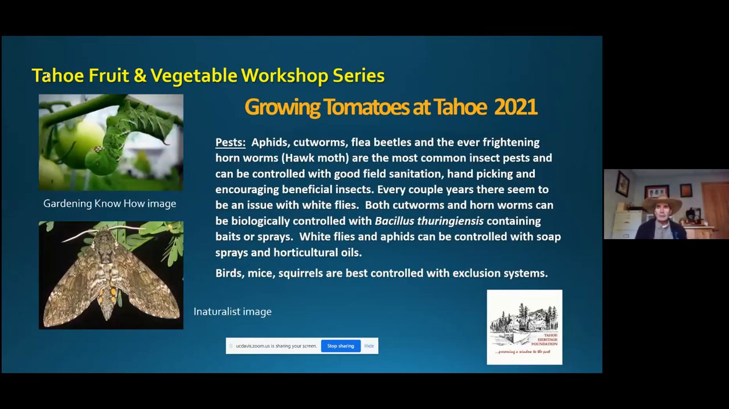So when you're growing tomatoes here in Tahoe, you have certain pests, aphids, cutworms, beetles, hornworms, which seems to freak everybody out. Although the hornworm is a caterpillar that produces a very beautiful hawk moth, one of the few animals in the world that can actually hover in place while flying. It can, like a hummingbird. Very interesting moth. Anyway, a lot of these can be controlled with garden sanitation.